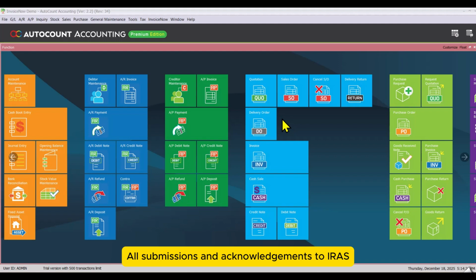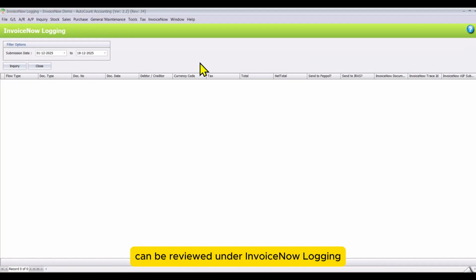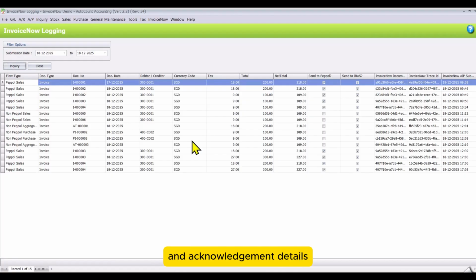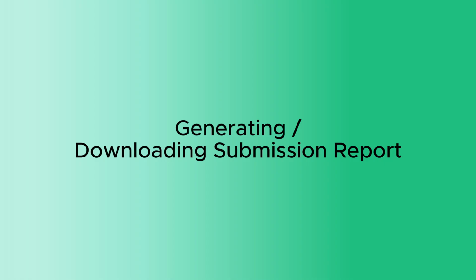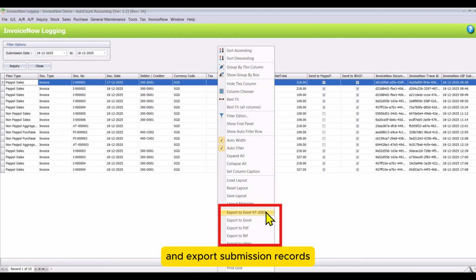All submissions and acknowledgements to IRAS can be reviewed under InvoiceNow logging. Users can track submission status, submission date and time, IRAS transmission ID, and acknowledgement details directly from this screen. Users can filter by date and export submission records as reporting evidence of invoices and credit notes submitted to IRAS.